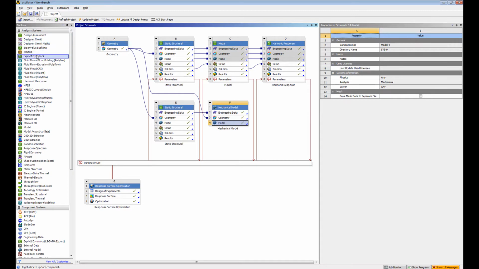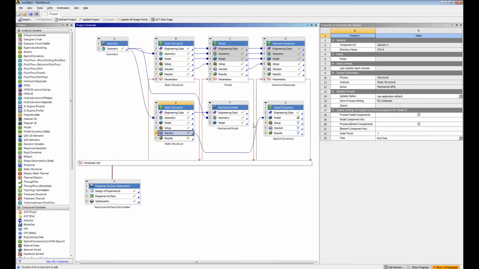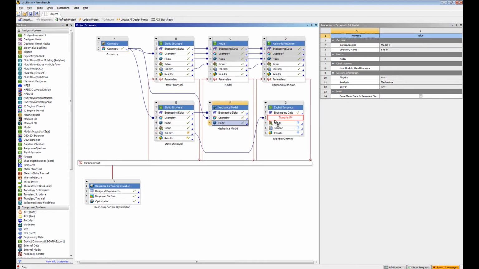So from there we can do an explicit dynamics analysis where we take the deformed shape of the spring into our explicit dynamic analysis and we merge it with our housing to update the whole thing. So in this case, ANSYS will write out the deformed geometry loaded into my explicit dynamic analysis, and then it's going to add the housing mesh onto the same simulation.